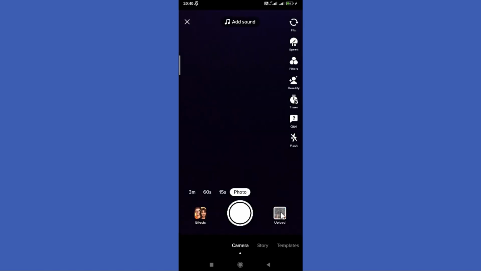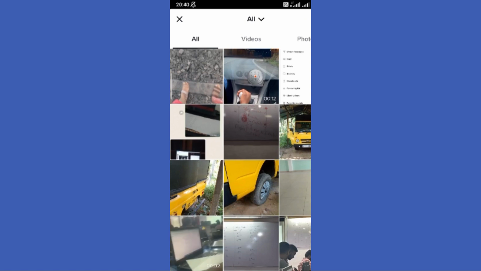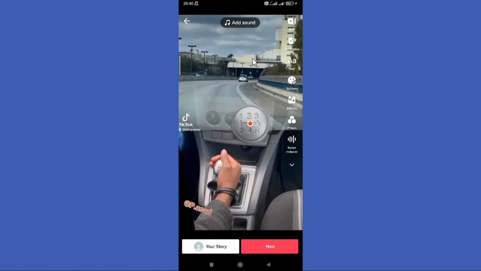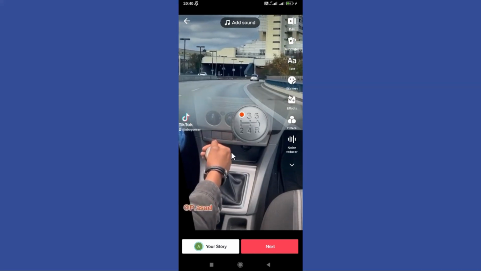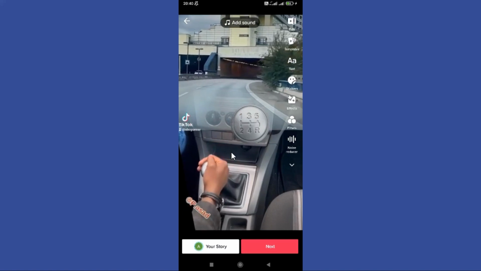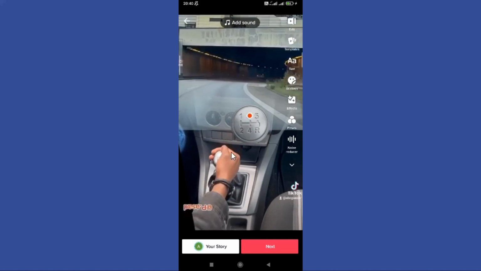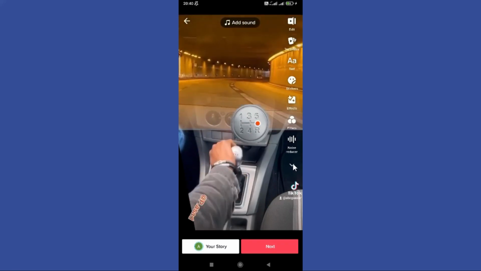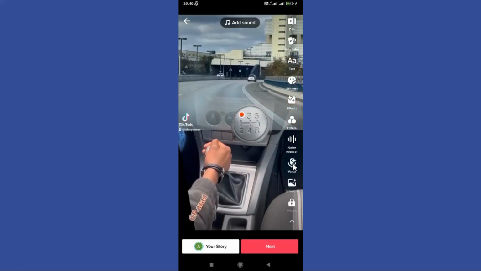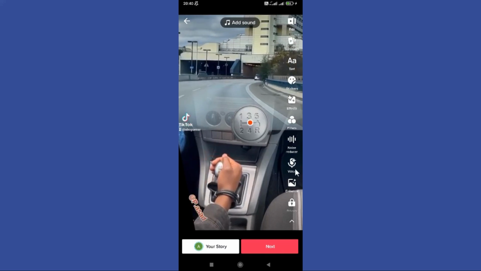So here you can record or upload any video. After that, you can click this red right icon in here. Now you need to add some text in here. So tap on this icon in the top right corner. After you enter some text, then you need to click this text to voice feature in here.